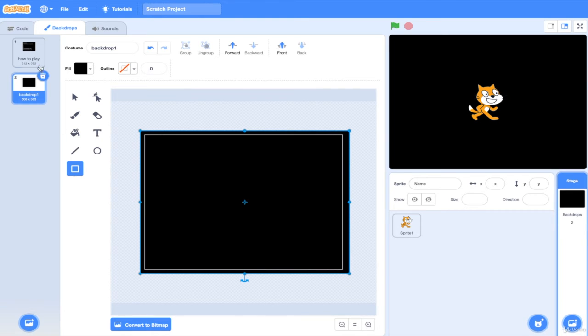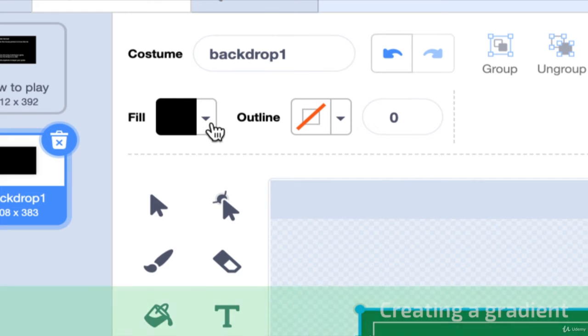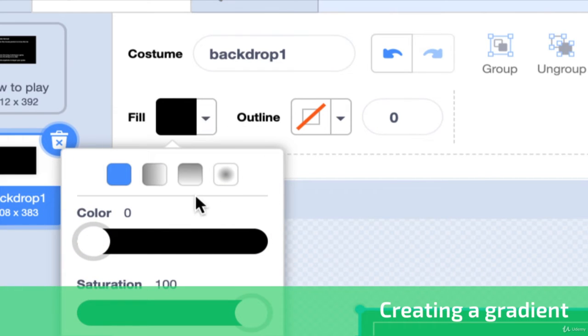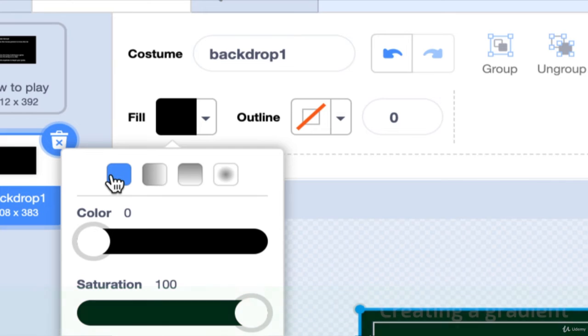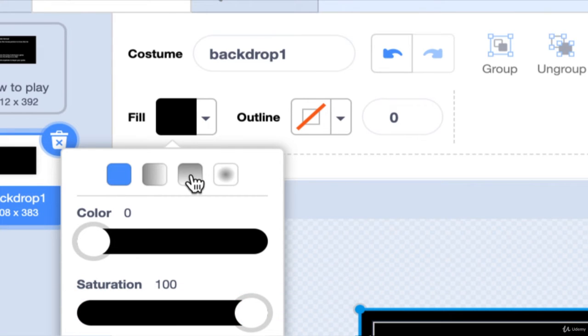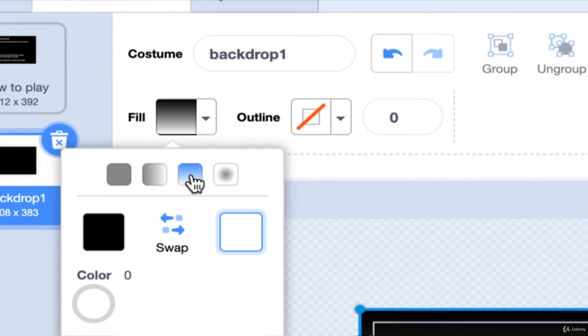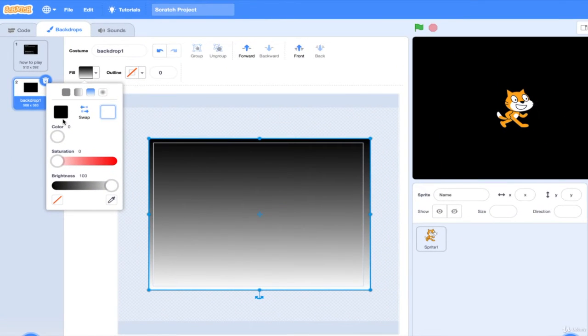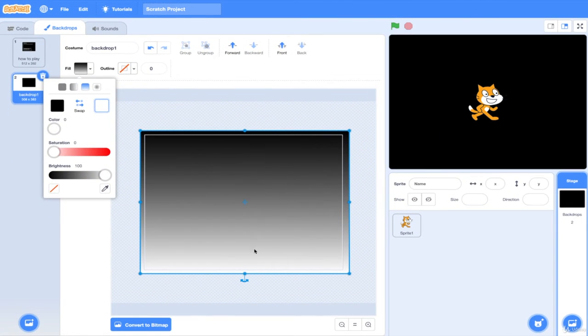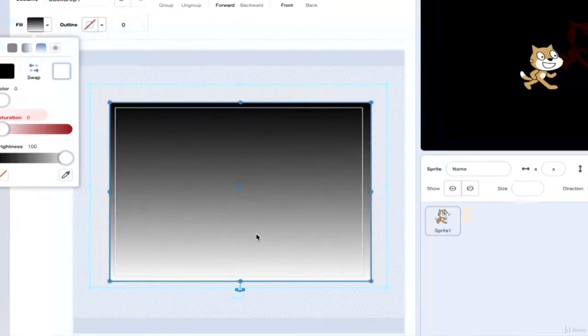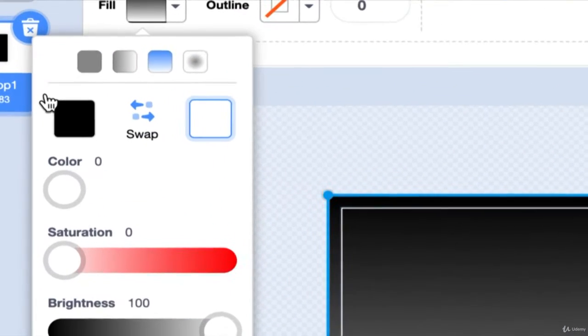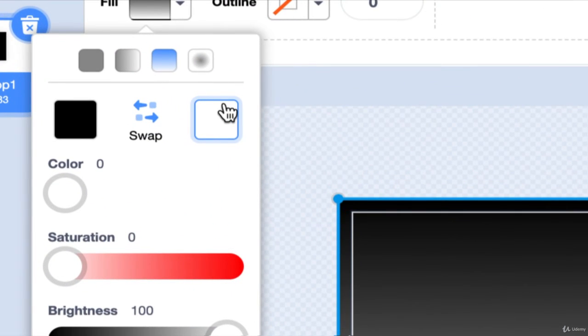This time we're going to go up to fill, and we're going to select a gradient, so we're going to click on this one here. This is the solid color, and this is a vertical gradient. Now the way it works in Scratch is you can have two colors and they blend into one another. You can see them blending here, and that's because the two colors we've got are black and white.